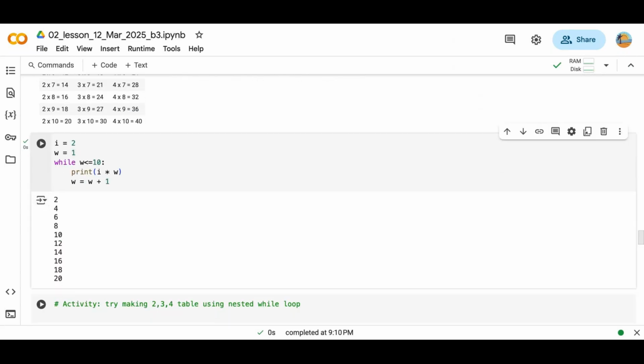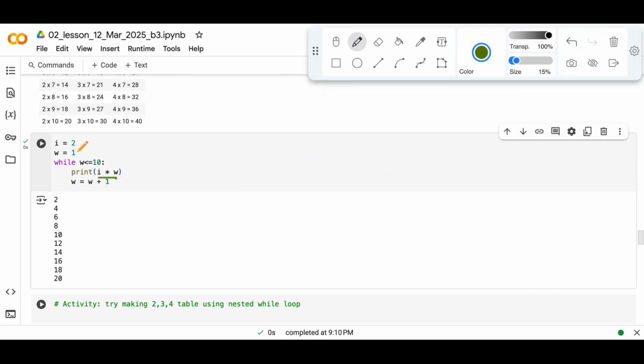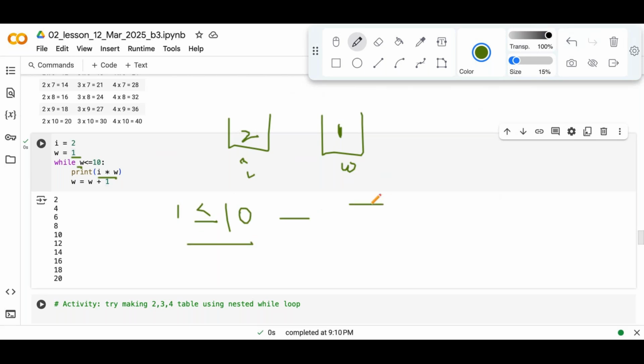Okay, we are printing the value, multiplied by this w. So first we have taken 2 variables. One is i, where you have 2 inside it, right, and we are taking one more variable w, started with 1. So when I've written the condition w less than or equal to 10, I was checking w was 1, 1 less than or equal to 10. Is it true or false? It's true. So I'm going to enter the while loop.